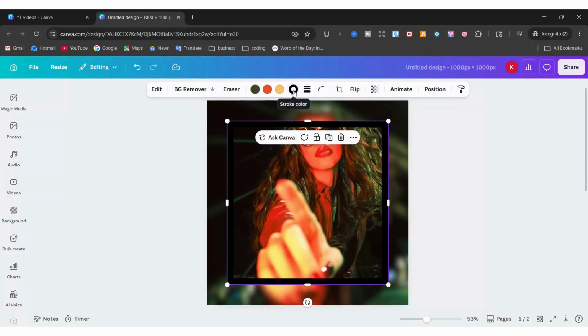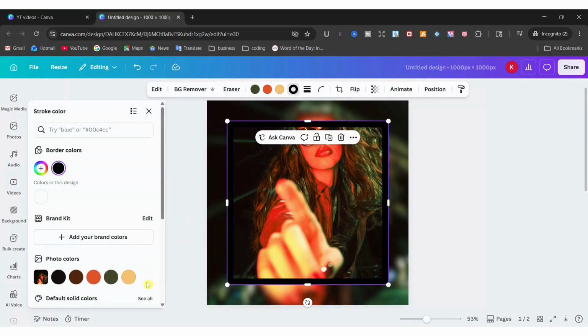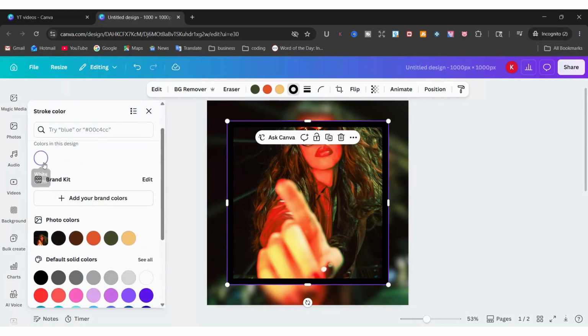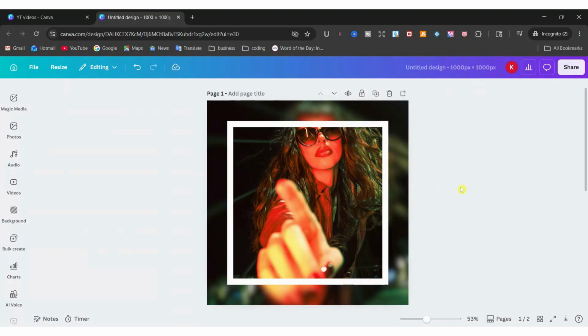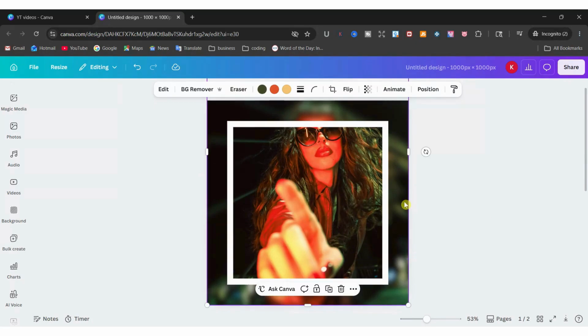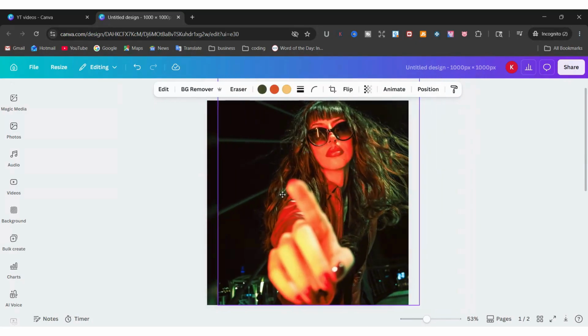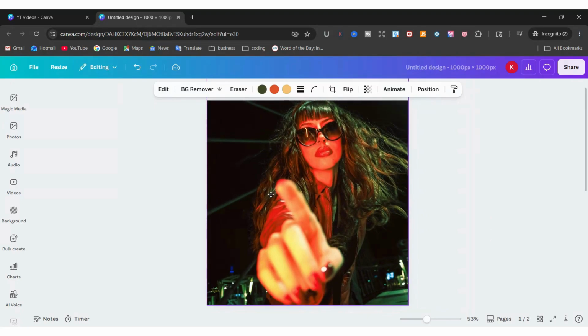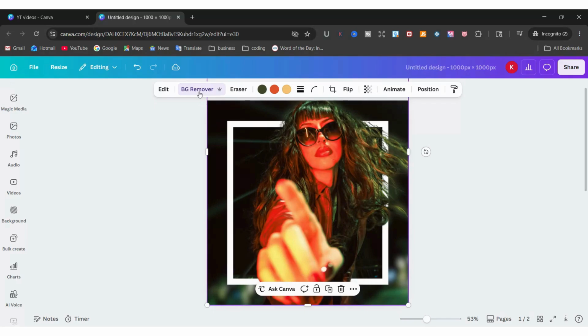And I'm going to change the stroke color to a white color. And then copy a duplicate image and paste it on top. Make sure again it's in the same position as all the rest of the other images. This time we're going to click on Background Remover to remove the background of the image.